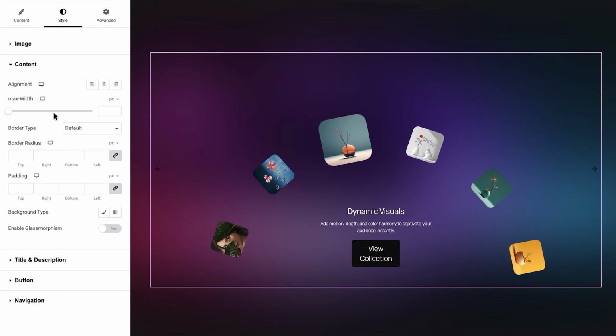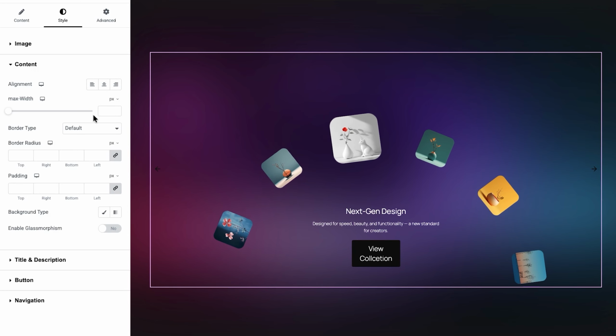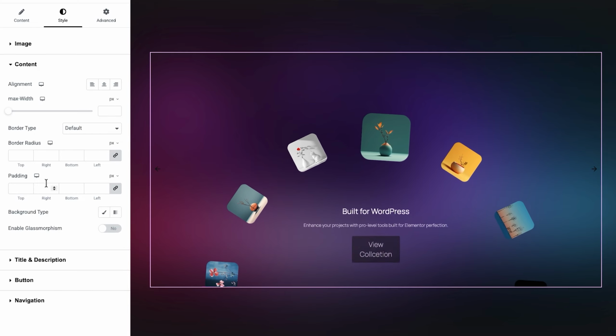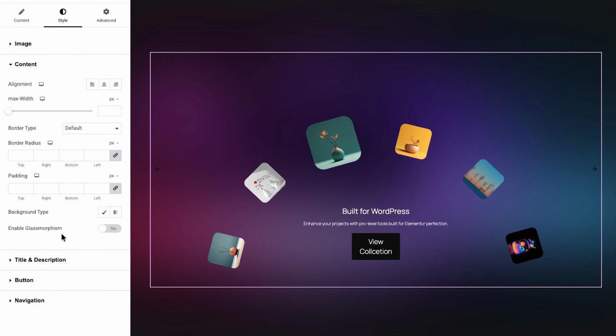Next is the content styling section. This area determines how text and content blocks appear within each slide. You can adjust text alignment, set a maximum width for better readability, and customize borders, padding, and background styles. There's also an option to enable a glassmorphism effect, which adds a modern, frosted glass appearance to the content container and works exceptionally well with layered or image-heavy designs.